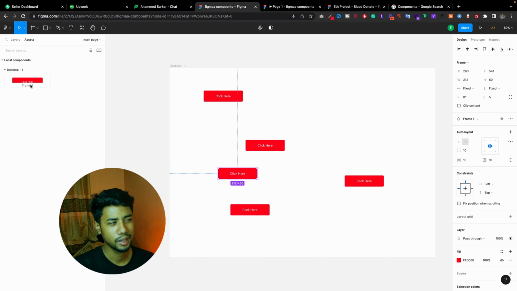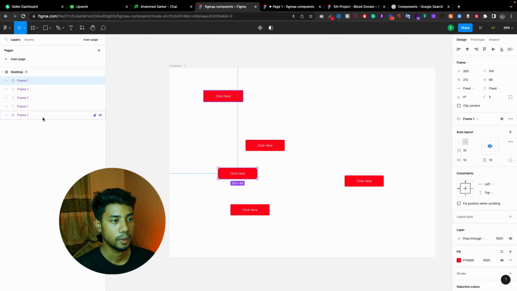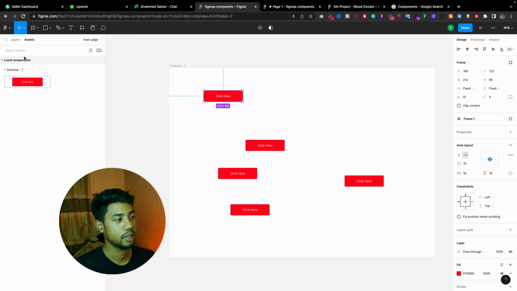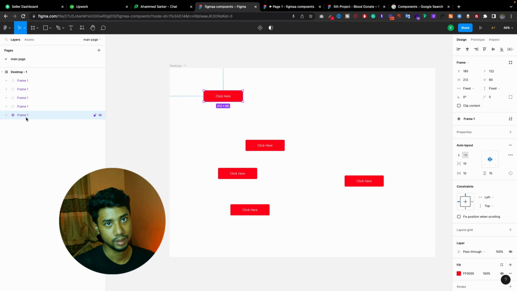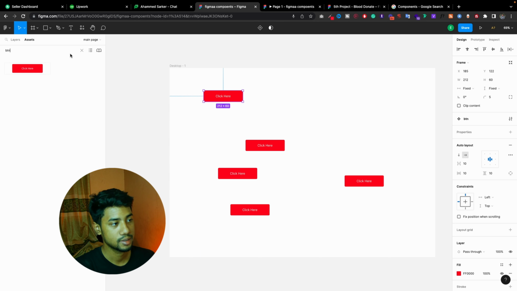But here it's showing Frame 1. It totally comes from your frame name, I mean the layer name. We put Frame 1 here, that's why all the names look like Frame 1. When you're finding it from the asset, you have to search the same name that was put in your layer. So here I put Frame 1, but it's not a frame, so let's rename it to button. When I put button, all the names are changed, and also if you go to this asset and search for button, you will get to see this element here.